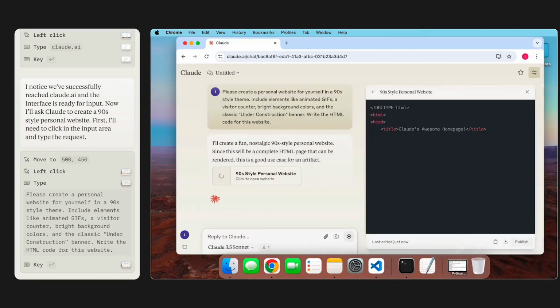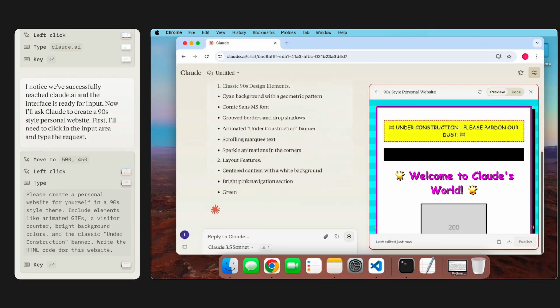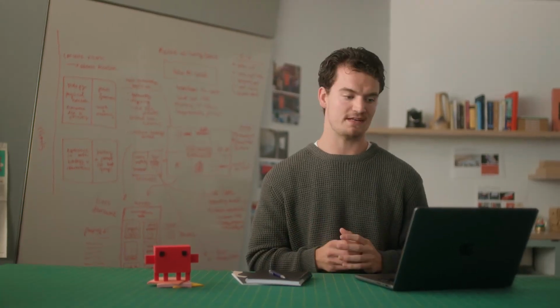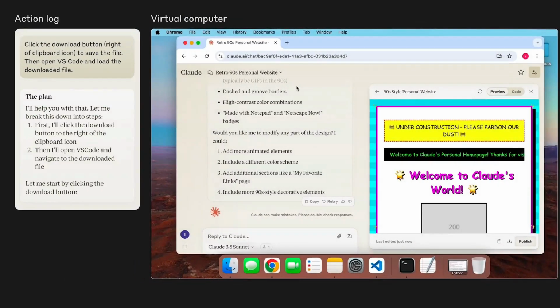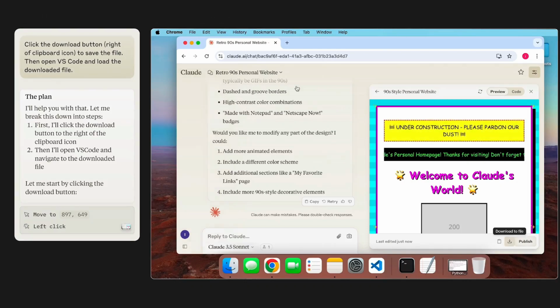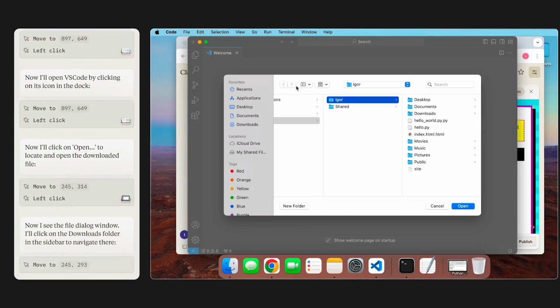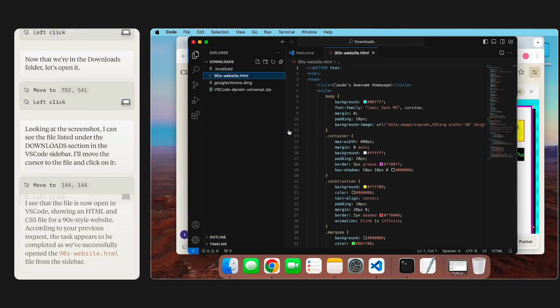Claude AI returns some code, and that gets nicely rendered in an artifact on the right-hand side. That looks great, but I want to make a few changes to the website locally on my own computer. Let's ask Claude to download the file and then open it up in VS Code. Claude clicks the Save to File button, opens up VS Code, and then finds the file within my Downloads folder and opens it up. Perfect.